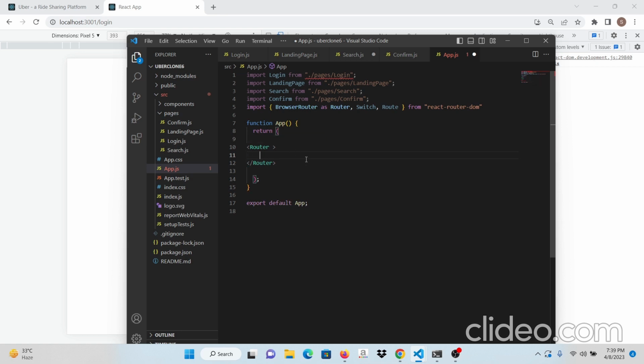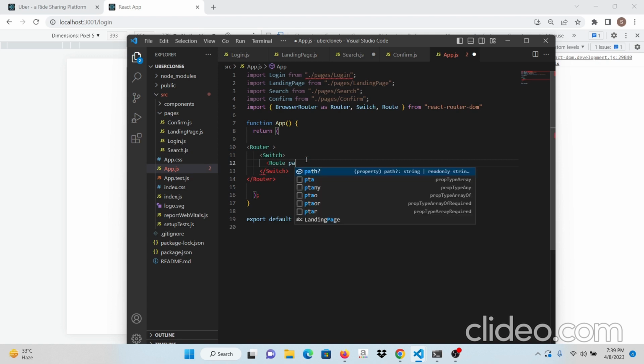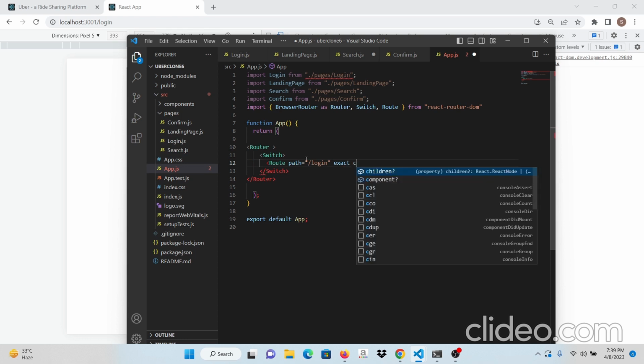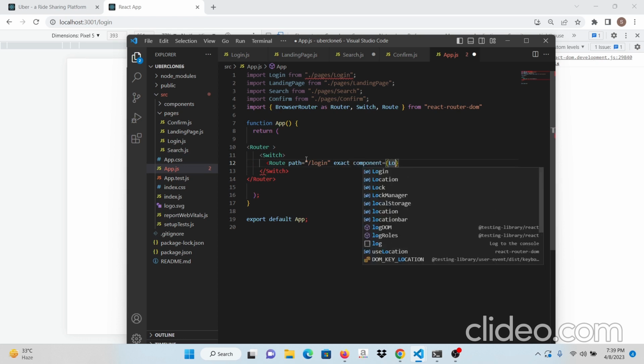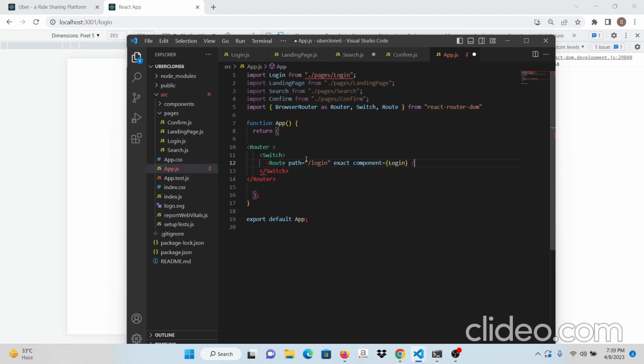And then switch, and then use Route. Set component, and then begin. So inside the router you're going to have the switch, and inside the switch you're going to have to use the Route component.